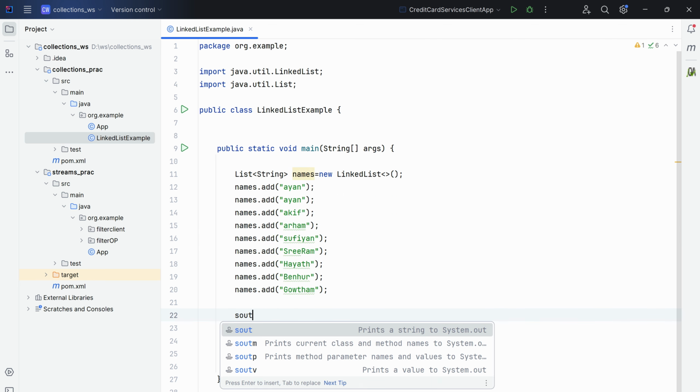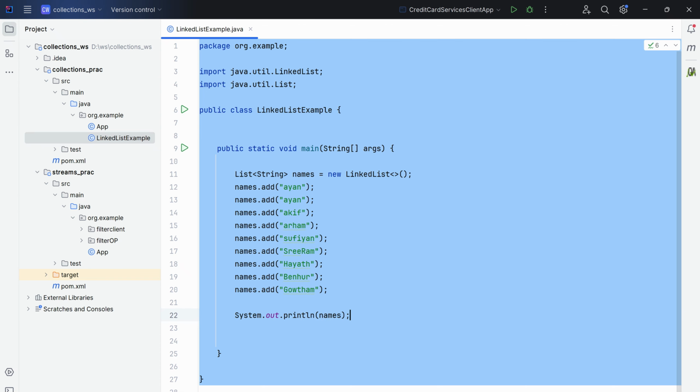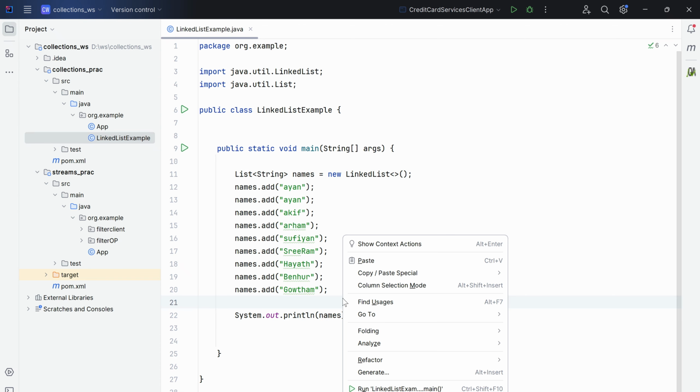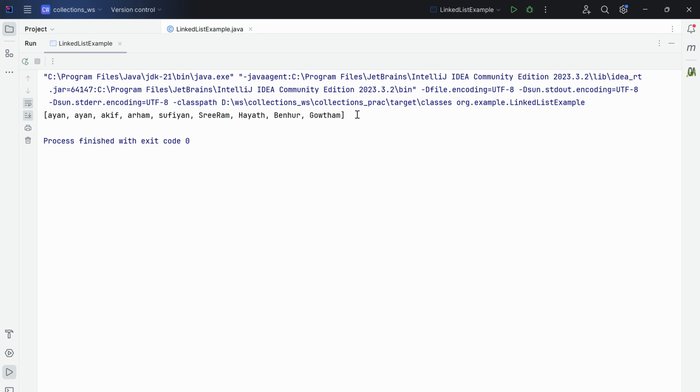Let's display whatever we have added. Let's display that by using the names. Okay, let's run this as Java application. So let's see, you can see. The linked list, as I said, is allowing duplicates. If it was not allowing duplicates, you would have seen a single name called Ayan. So it is allowing duplicates.